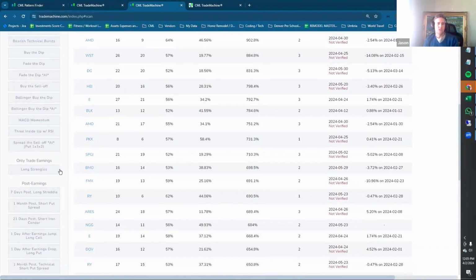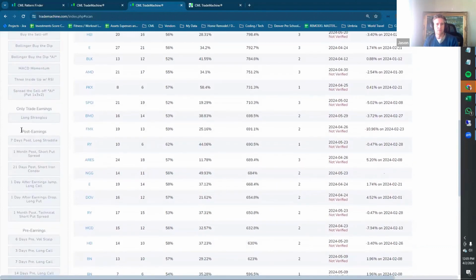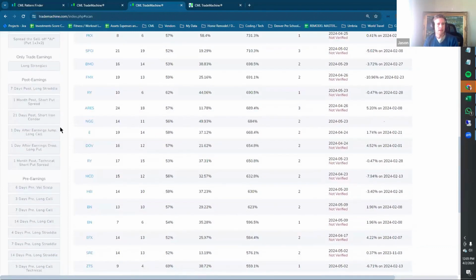Below those, the only specific earnings strategy we have is long strangles through earnings, but you can obviously create your own. And then we have some after earnings strategies. And many times those, in addition to being after earnings, will often look back at what the previous earnings event was, in terms of how the stock reacted.